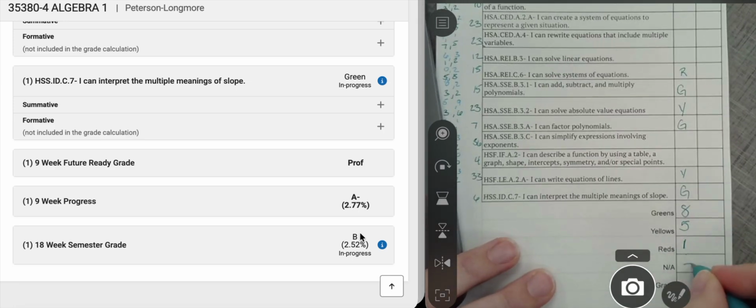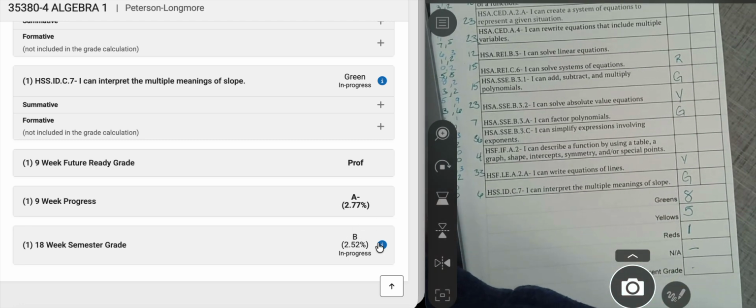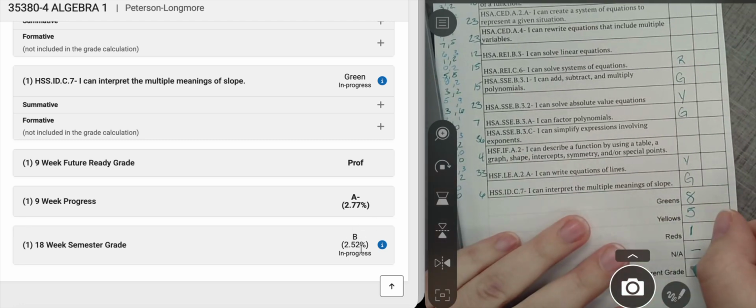Once you've got all that, what you're going to do is put your current grade, which is the 18-week semester grade, down here. So I've got a B at this moment. I'm going to put that here.